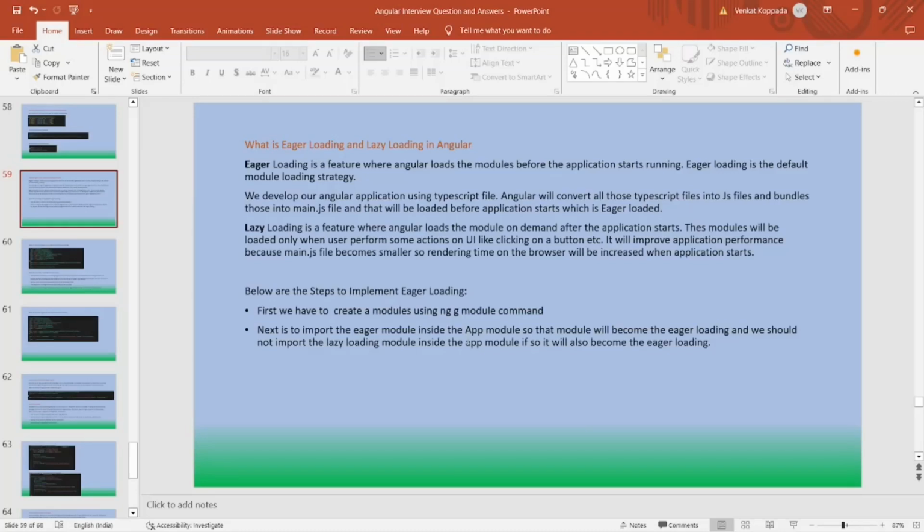What is eager loading and lazy loading in Angular? So eager loading is a feature where Angular loads the modules before the application starts running. Eager loading is the default module loading strategy. So we develop our application using TypeScript files.